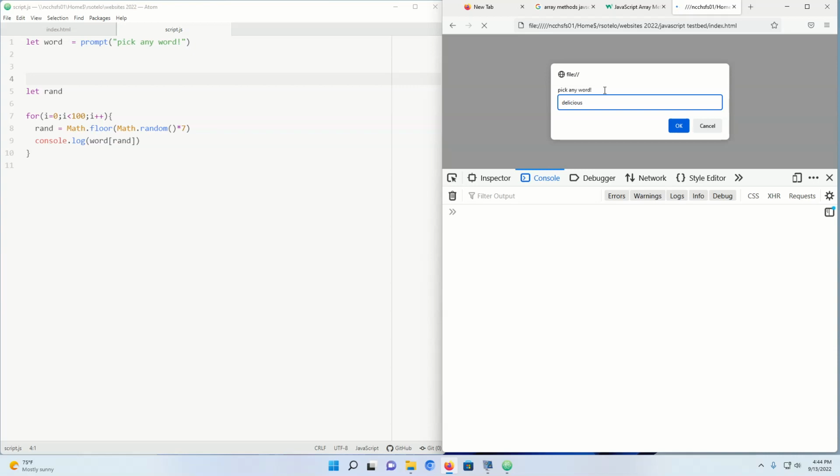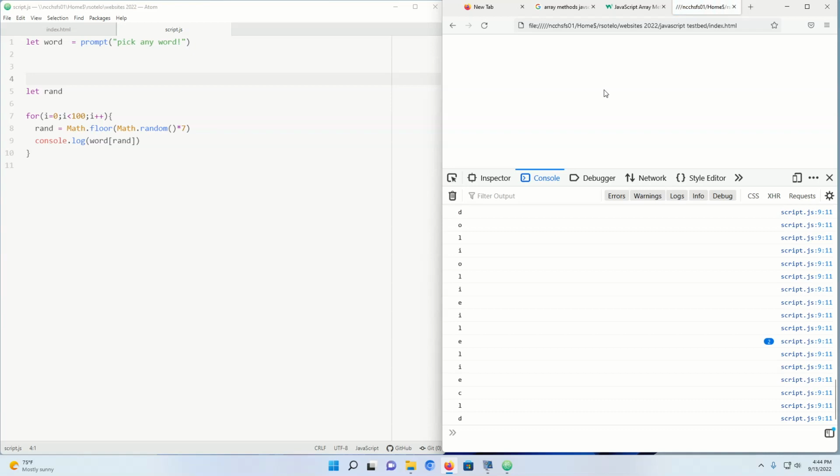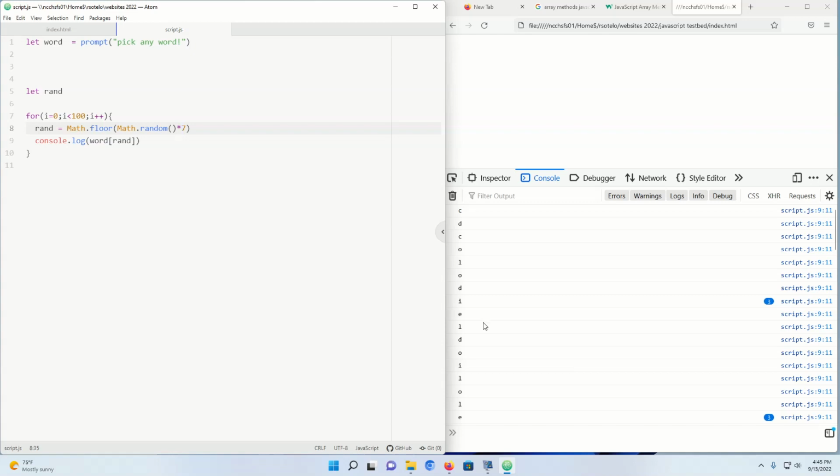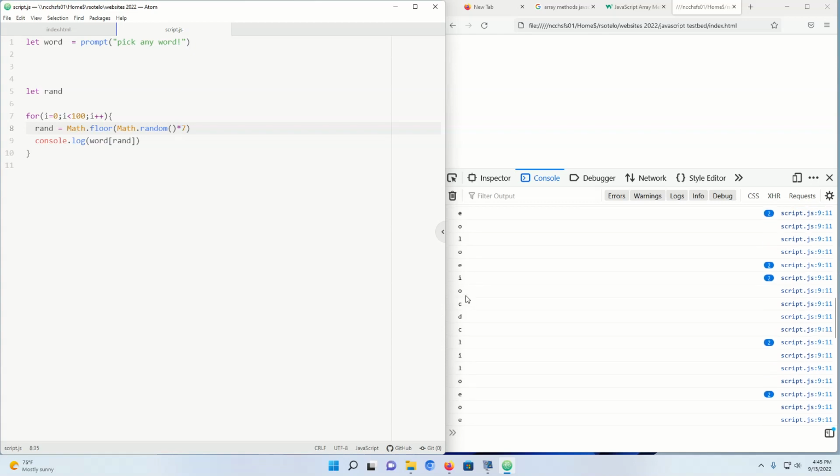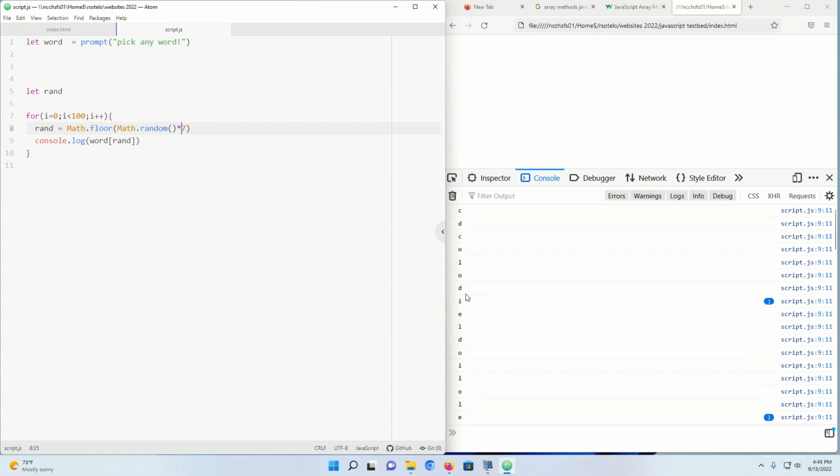Delicious. Is that how you spell that? 1, 2, 3, 4. I think that's longer. So do I ever get an S? No, because S is index 7, and I only go to 6. So I never get an S, but I get every other letter. Do I get U? I don't see any U's, so I think I'm missing U and S. Okay, so I need to adapt this to the length of the word delicious.